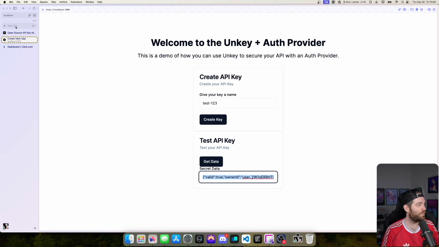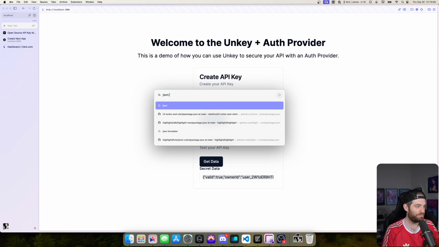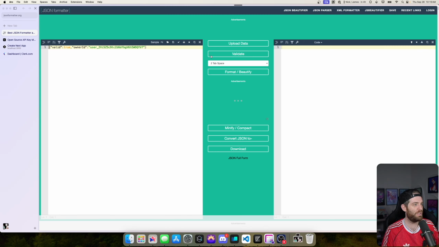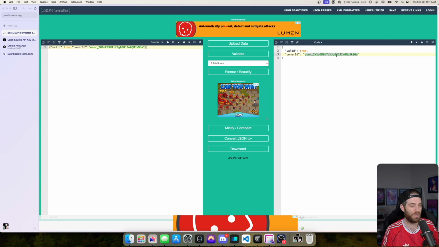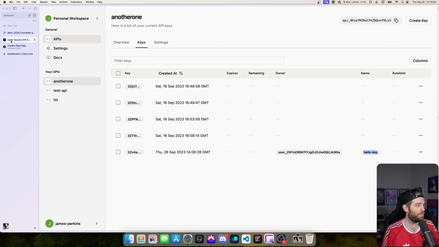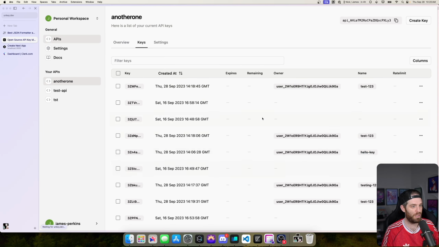Now if I go to a JSON formatter, so we can actually see what's in here, and I type it in and then format that, you can see valid is true and the owner ID associated with that user has been returned as well. And then if we go and look for this key, it would be test 1, 2, 3. So if I refresh this page, you should see a name of test 1, 2, 3 and that user ID. So there's an overview of how to associate a user from your authentication provider with your Unkey API keys.